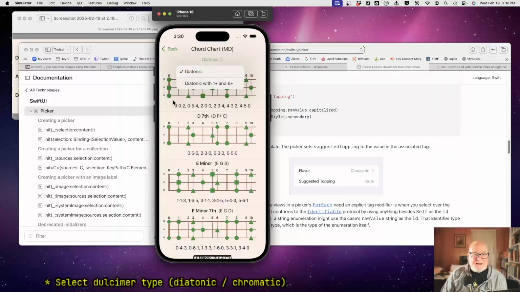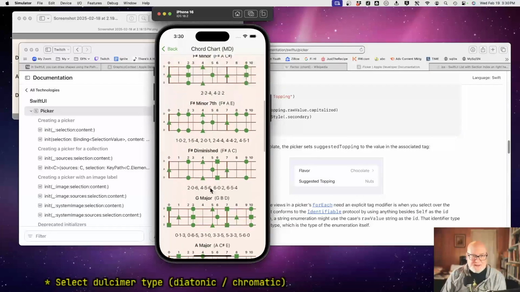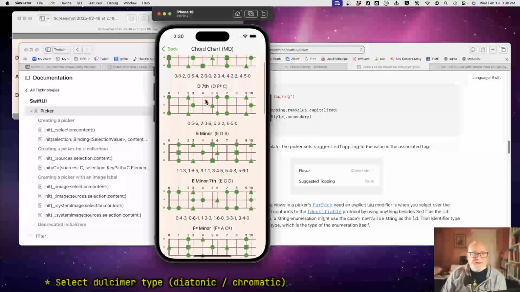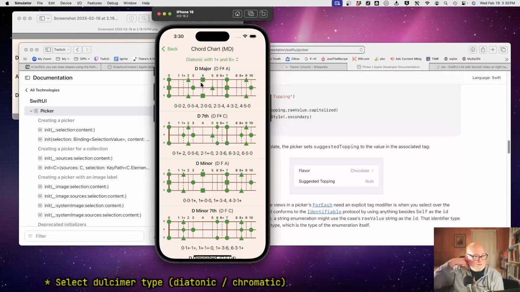Okay, do we have diatonic to start with? Yes. So there's no 1.5, there's no 6.5. A little standard chords there, but like the G sharp chord is no longer here because there's no G sharp anywhere. There's no Fs, just F sharps. Okay, and take this one. Well, I'm liking that. All right.